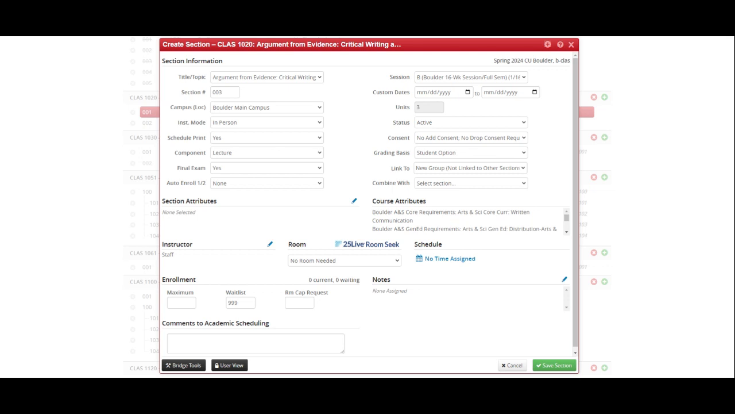Hello, this is how to use the 25 Live Room Seek tool. The 25 Live Room Seek tool in class is available starting review phase, so after room assignment phase. This is a tool that will allow you to look at centrally scheduled classrooms and their availability. The tool is looking at a couple different fields within class on a section.